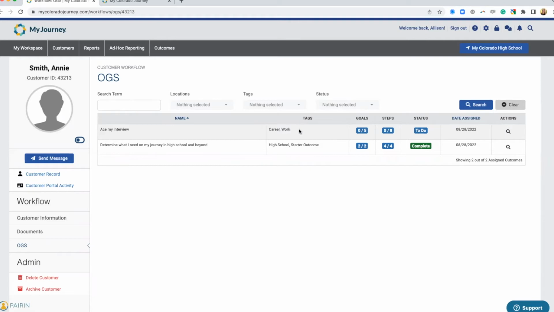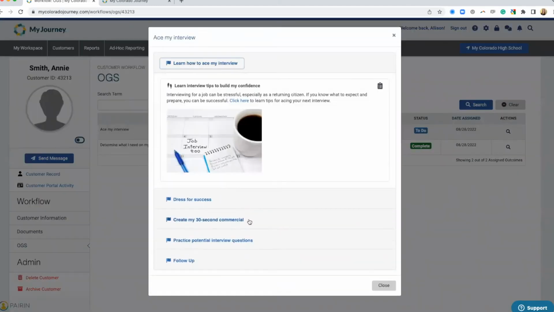These are the two tags associated. You can see the number of goals and steps that are available as well as has been engaged with, and the status is to do. You can click on the action button to open up any of the steps within the outcome, goals, and steps.